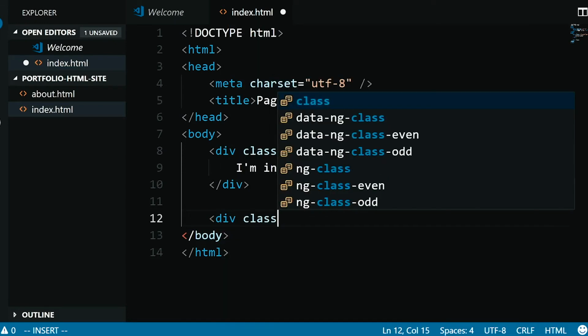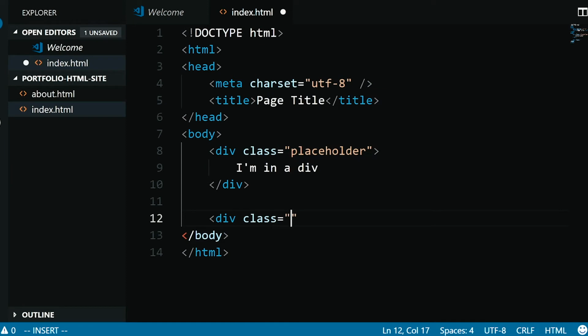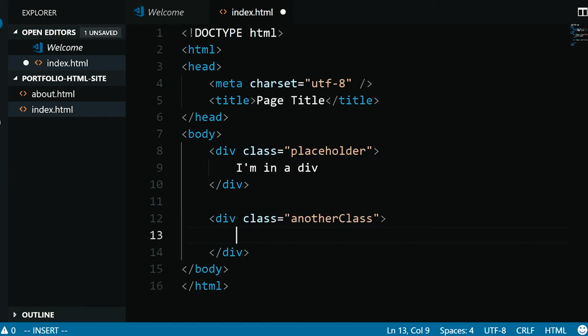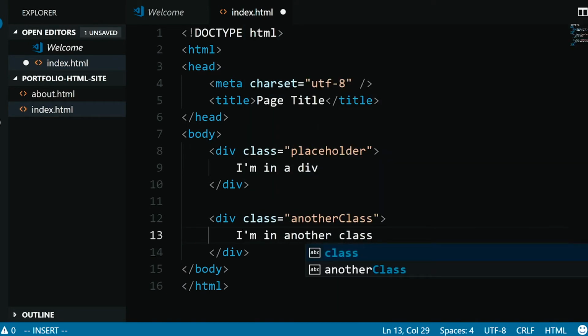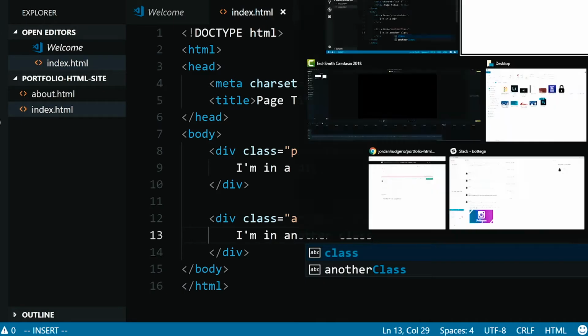So you can say div class equals, and then we'll say another class here. And here I'll say I'm in another class. So now let's hit save, and I'm going to refresh this. You can see where it says I'm in a div, and now it says I'm in another class.